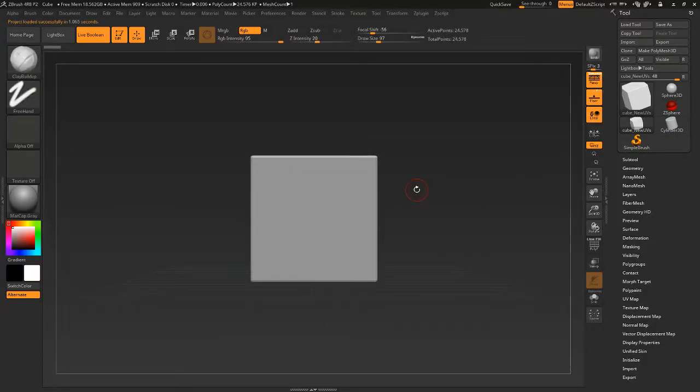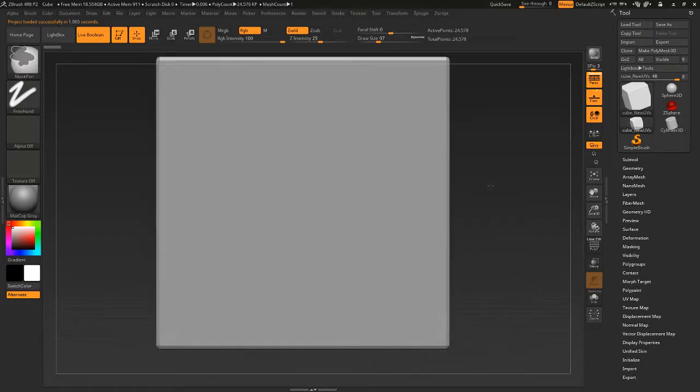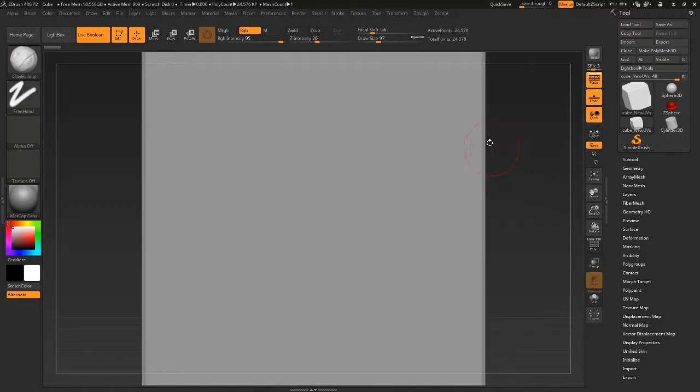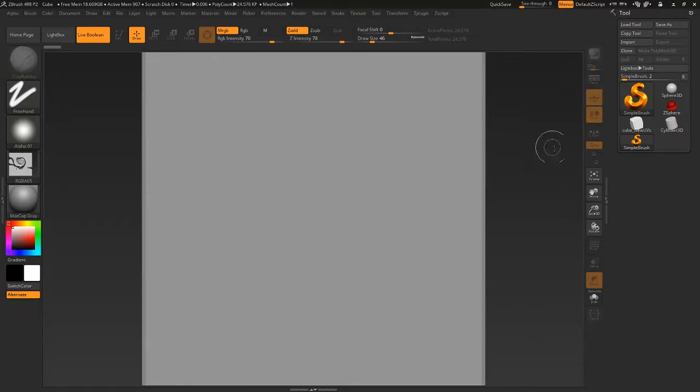Let's frame the front of that cube. Now, press F to zoom up on it, and press Simple Brush. And then the active tool is currently in Edit Transform mode. Would you like to exit Transform mode and switch tools? Sure. Okay, now it's just a big art canvas, right?